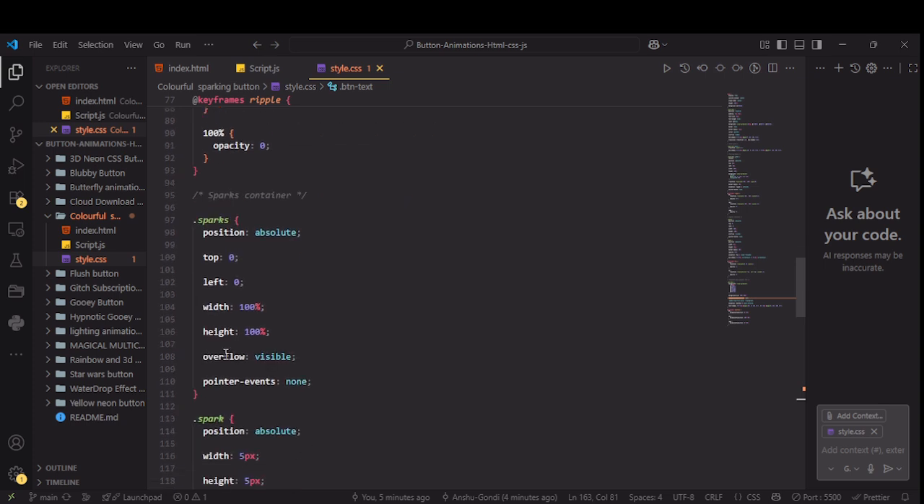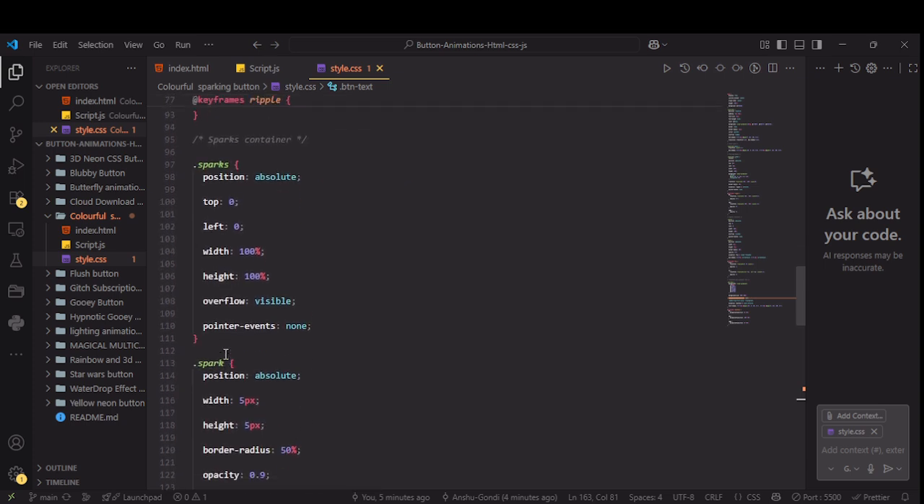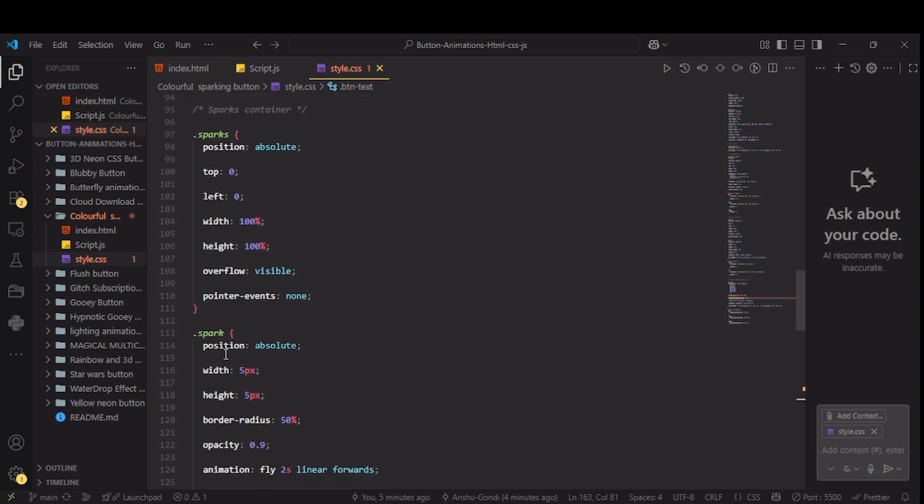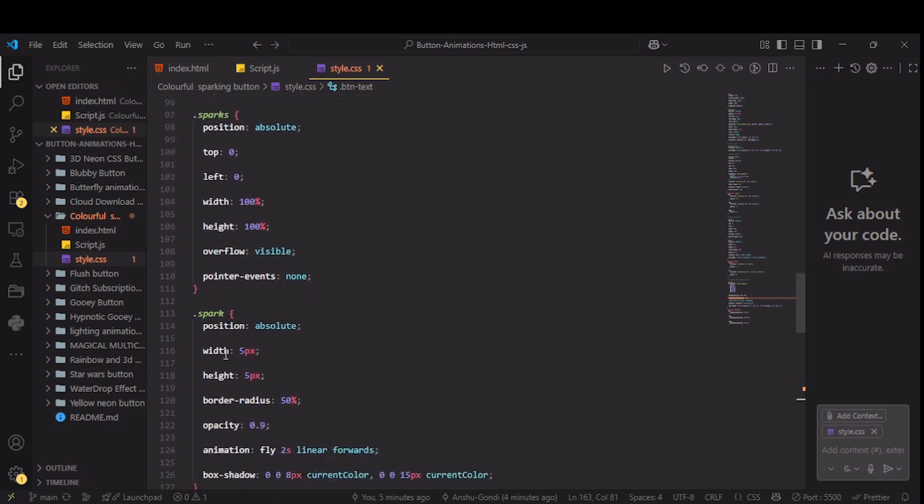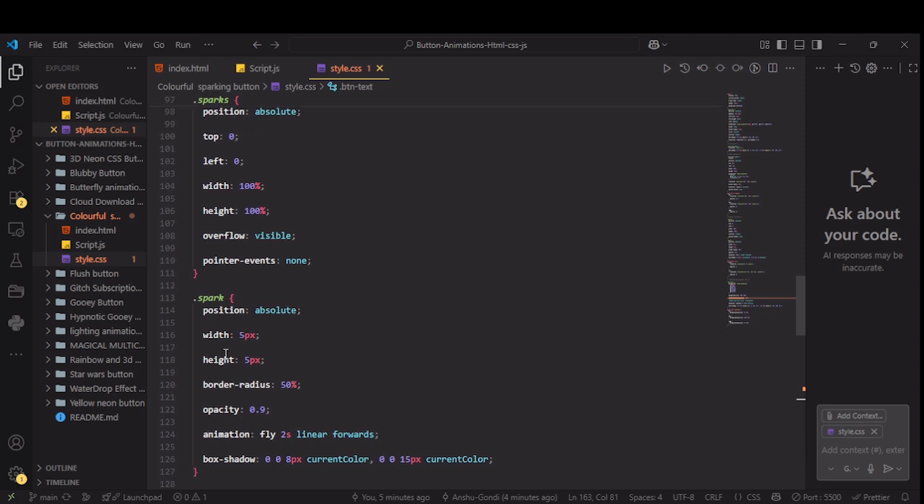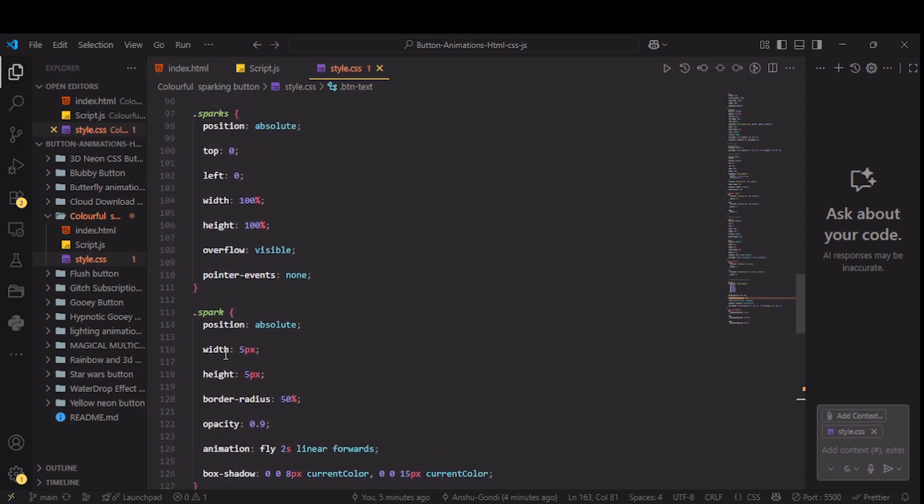And for the sparkles container, we are going to define in the JavaScript its numbers, how it will work and how differently it will appear.